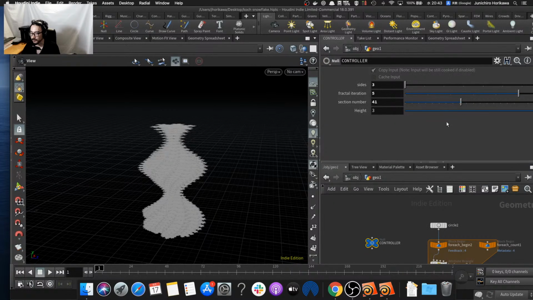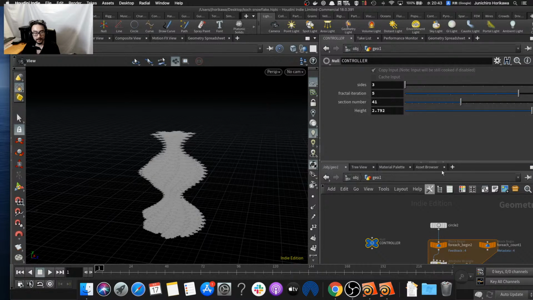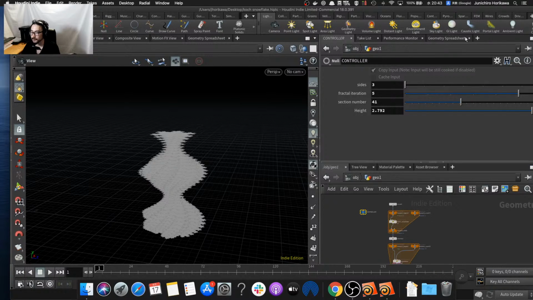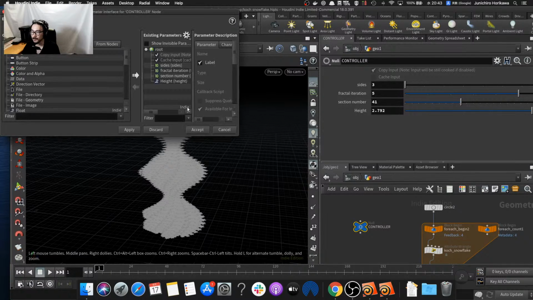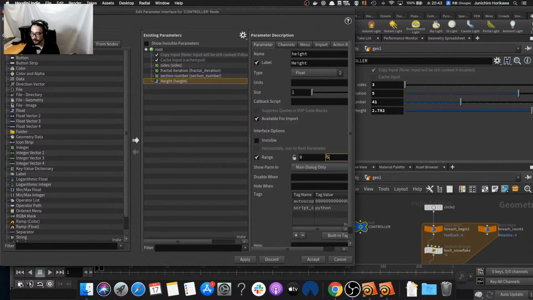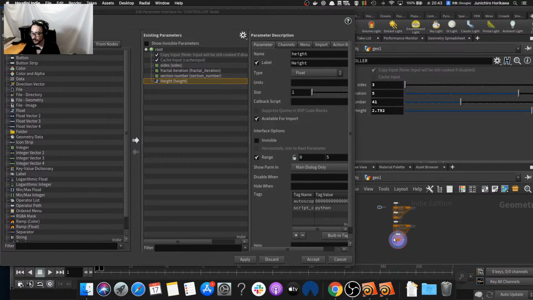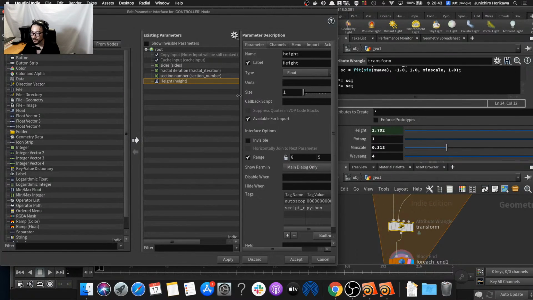Now if I change the height here, yeah, it looks like it's working. That looks good. So let's do that to promote all those parameters. So select node controller, go to the edit parameter interface. For the height, I'm going to set the maximum to 5. And then go back to the transform.